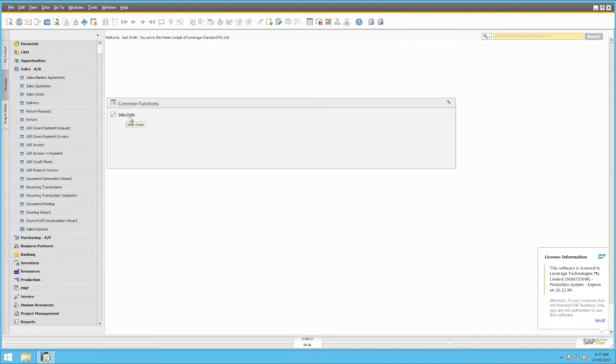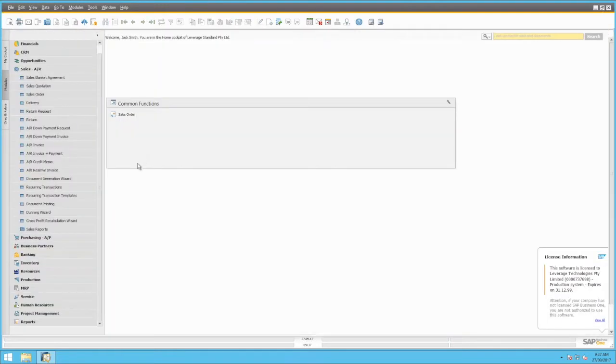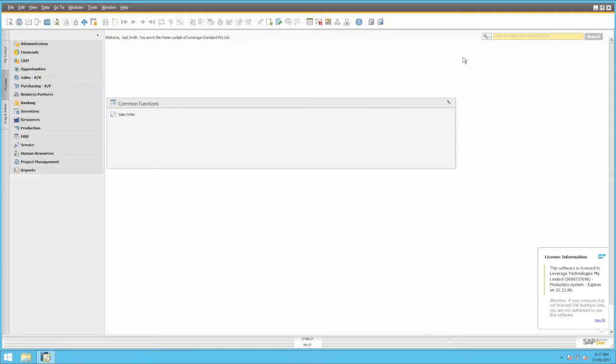So when you first log on in the morning, on your home screen of your cockpit, you'll see this option here, sales order. I can click on that, and that will take me to the sales order screen. This is applicable to all modules or all screens in the system. So if you want to go into business partners or incoming payments or inventory, you can just do the same thing time and time again. So that's the first option.